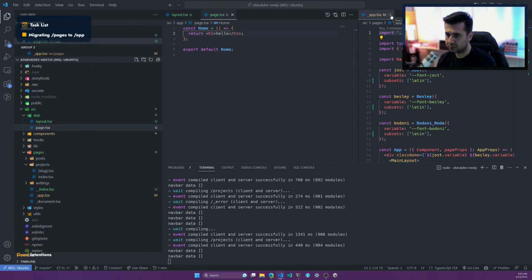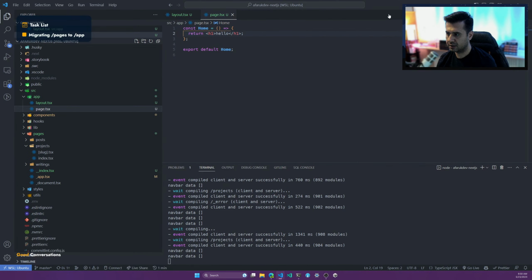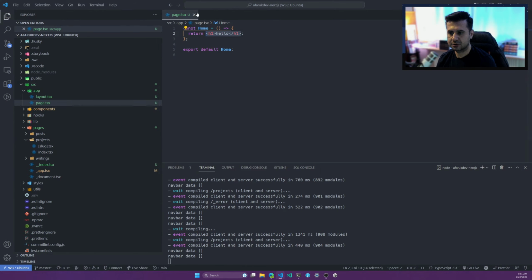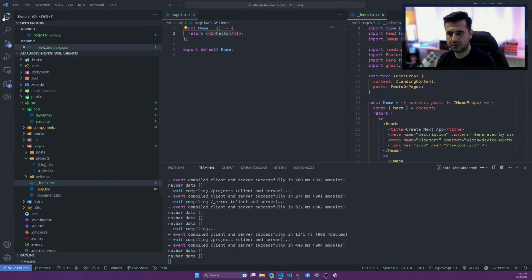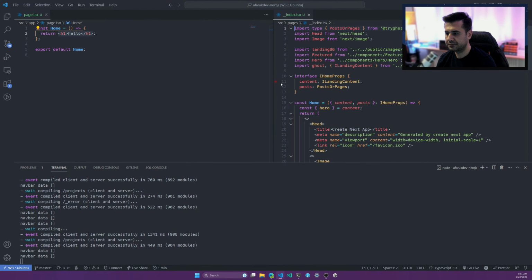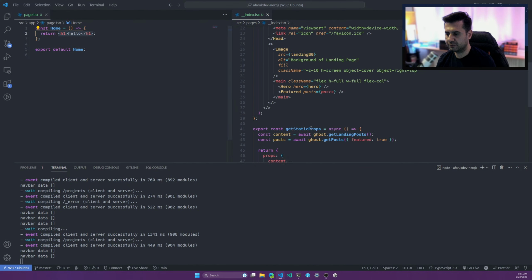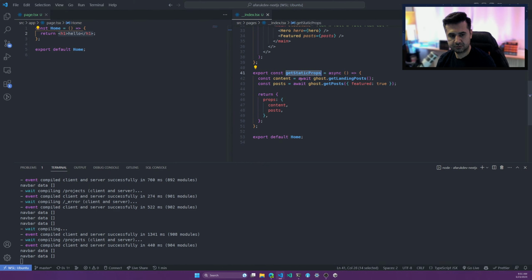So next what we are going to do is, this is done by the way, the underscore app directory is done, we don't need it anymore. Next is we are gonna change what is here. So our layout is done, page.tsx, and this is the content of index.tsx. So let's again put them side by side. We have getStaticProps here.